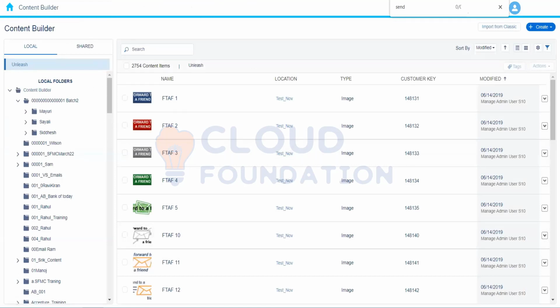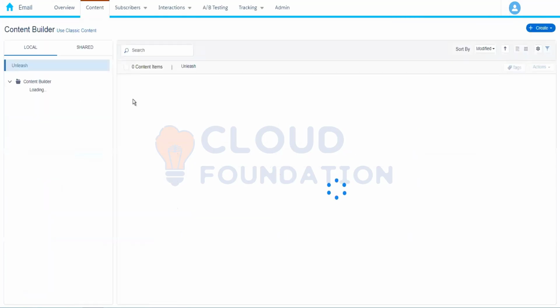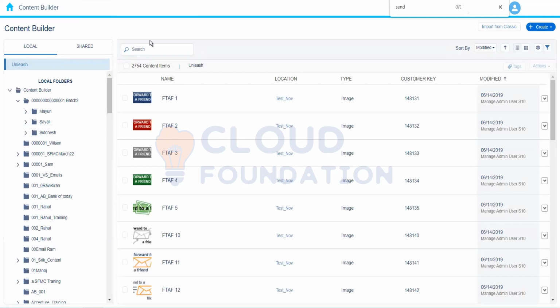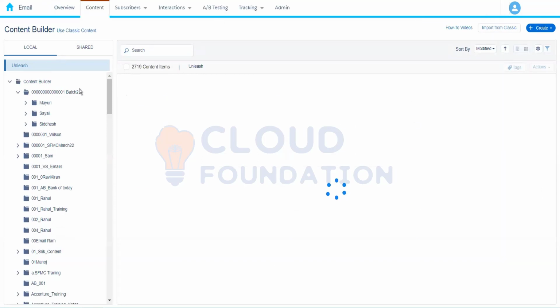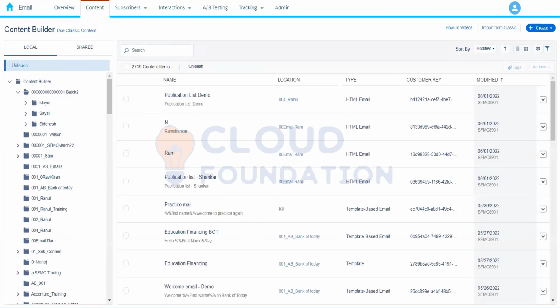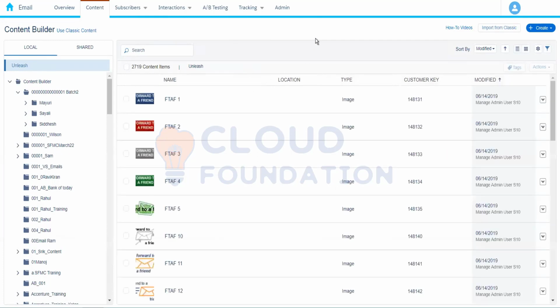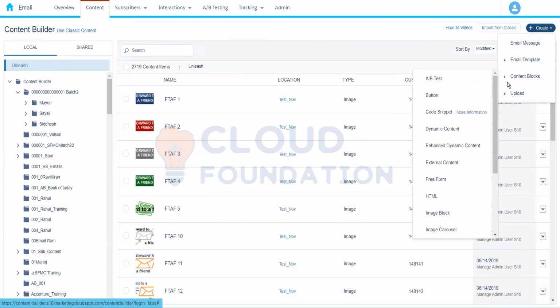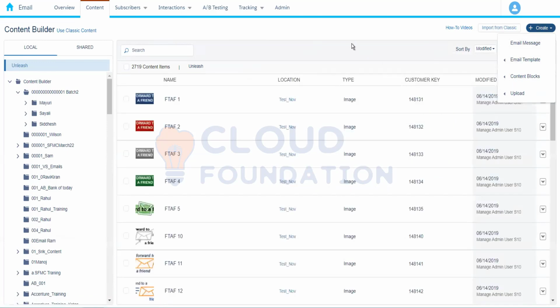So if you look at this one and if you look at this one, it is exactly the same, right? The only difference is that when we access Content Builder from Email Studio, we only have the capability to create the content related to email communication. Okay, so we can create the email messages, email templates, and all. If I click on this Create button, you will see all the options related to the email message, email templates, email content blocks, and upload.